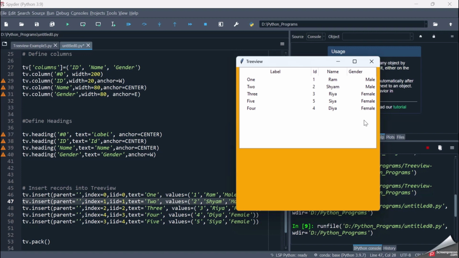And here what we can see is, firstly I've inserted Ram, then Sham, then Riya. And since Sia has got an index value lesser than Diya, Sia gets inserted first and then Diya will get inserted, because the index value is 3 over here, and for Diya it is 4. So Diya will come after Sia. So these are the details which we have inserted into our tree view. Now by default I'm getting the header row and the ghost column.